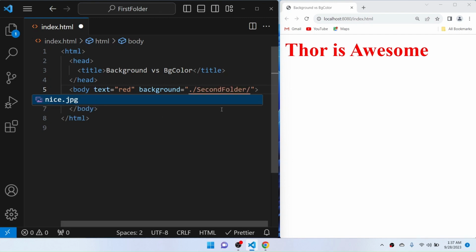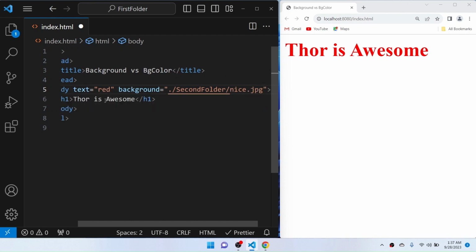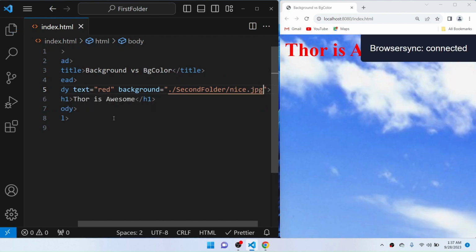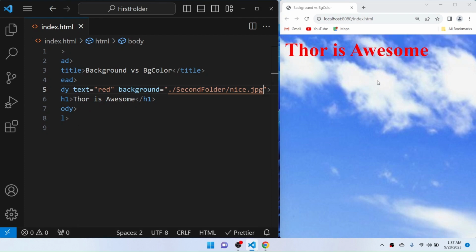So I'm gonna go inside this second folder. I'm gonna write here second folder, then I will give a forward slash, and after that I'm gonna write the image name. And now if I save the file, you can see the image is now visible.